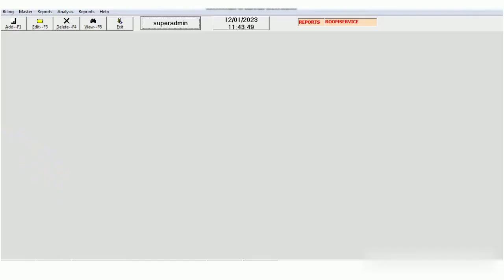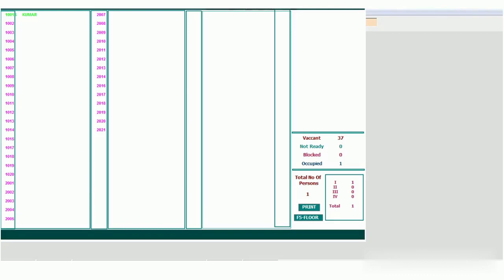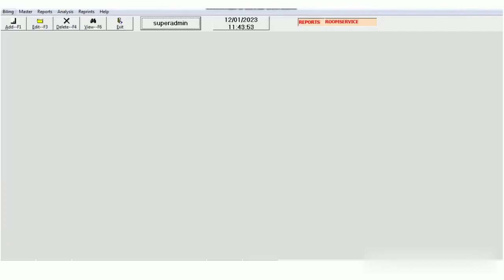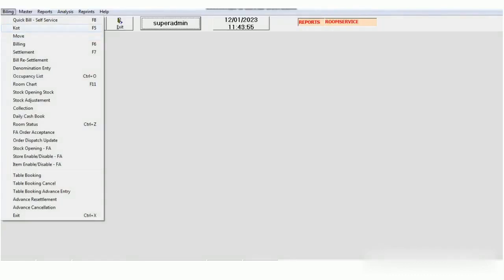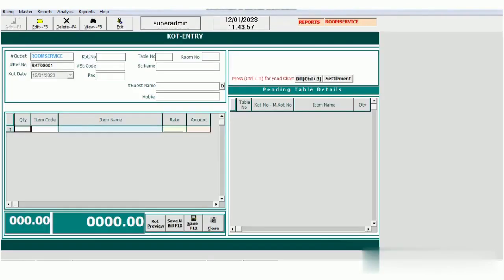Click F11 for current room chart information. For KOT bill settlement, click on to billing. Select KOT. Enter the KOT number. As it is in room service, the table number is shown as room.